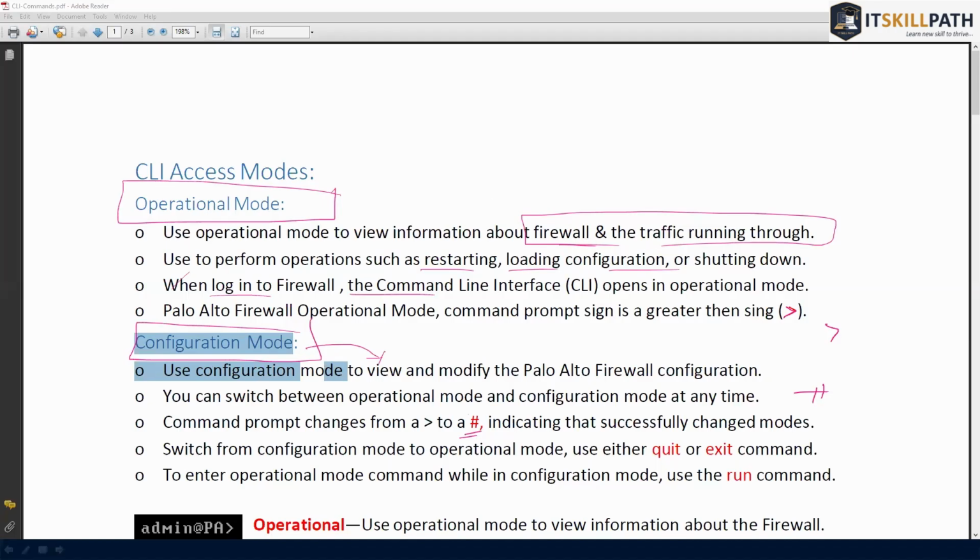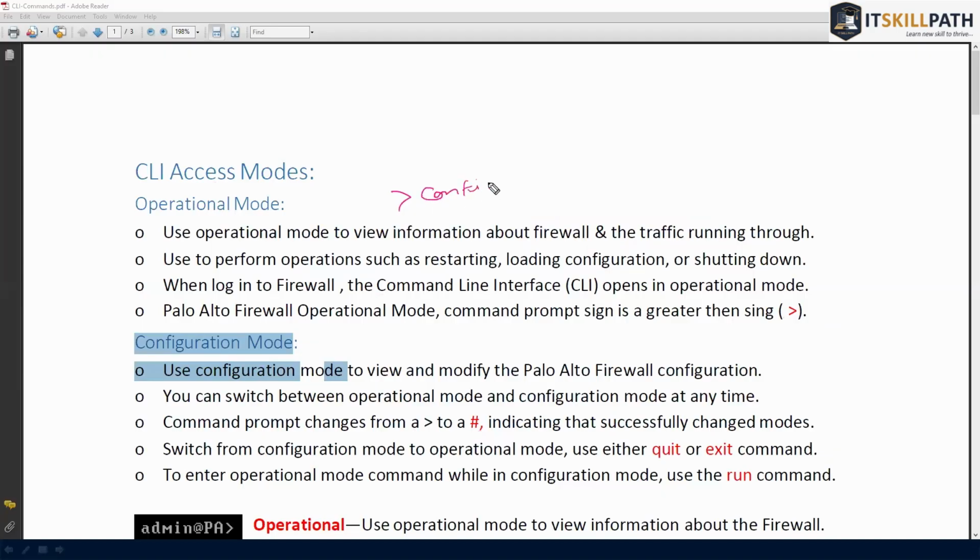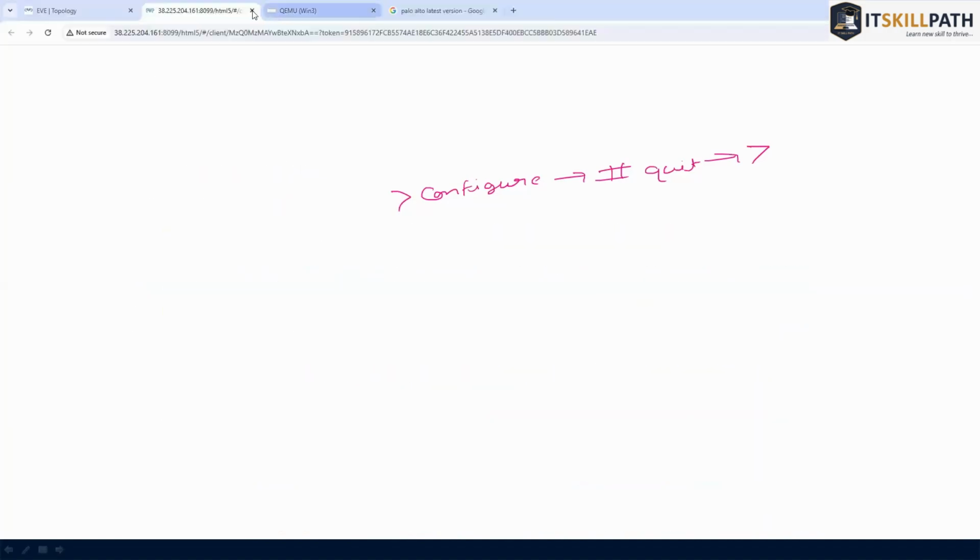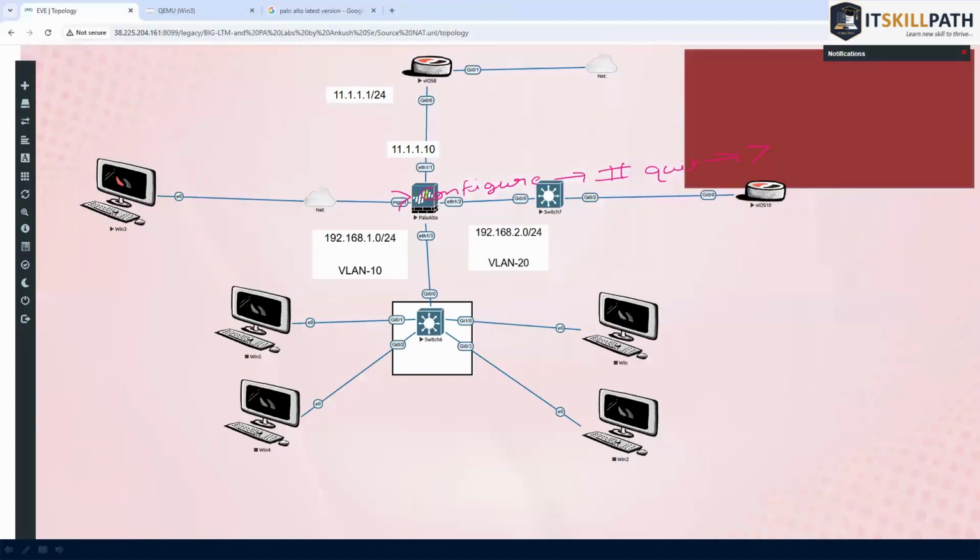How can we switch from one mode to another? If you are in operational mode, by typing configure you can jump into the configuration mode, and by typing quit you can come back to the operational mode. I'll show it here once my CLI comes back. Till then, if anyone has any question, you can ask.